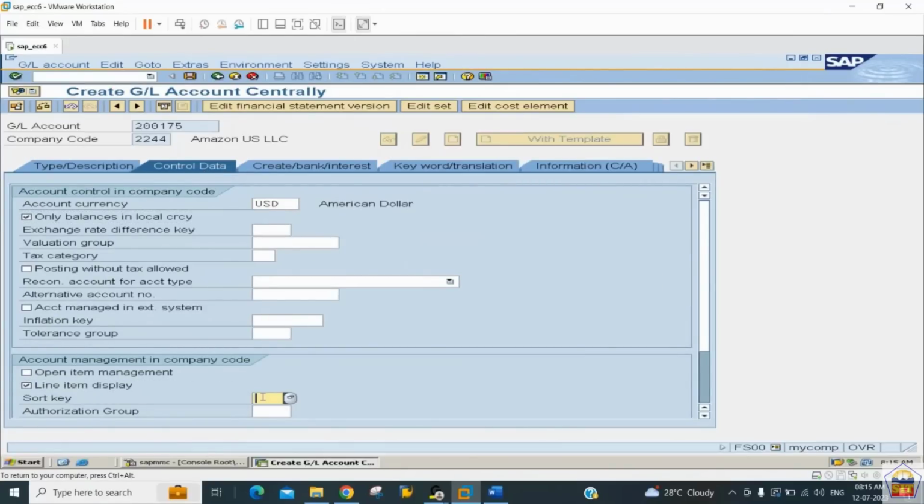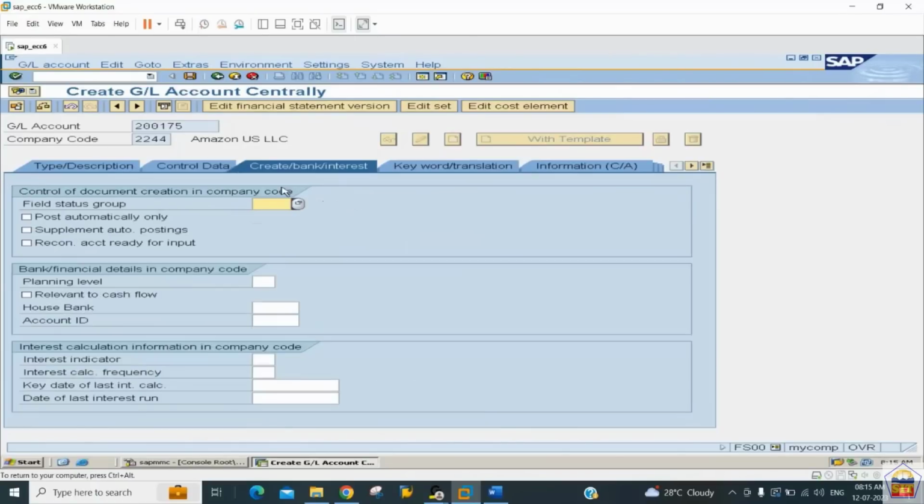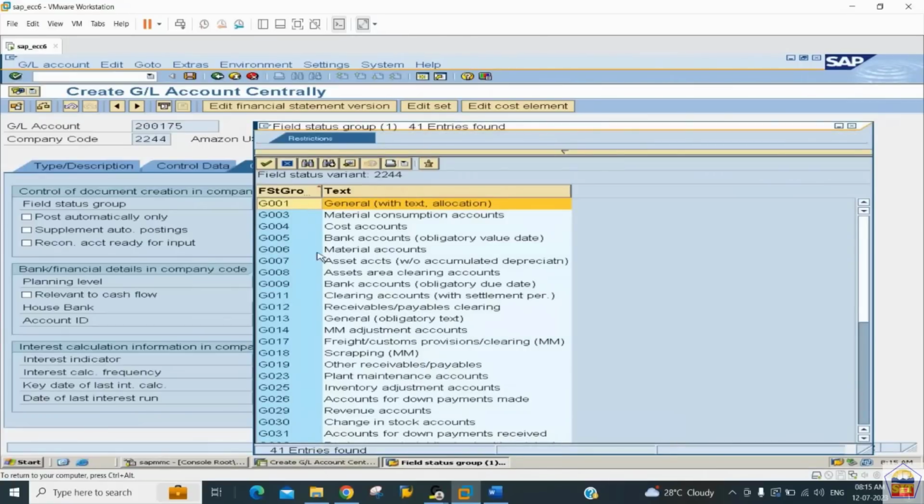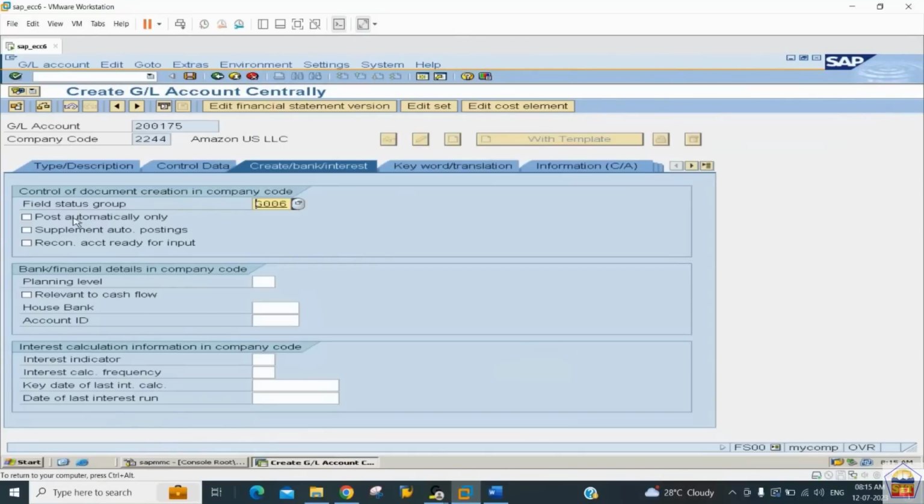Then go to the third tab, bank interest tab. Here we need to assign the field status group relevant for the material, which is G006, G006 material account, and select the checkbox post automatically. The system should use this GL for automatic posting only. Click on the save option. So the data got saved.